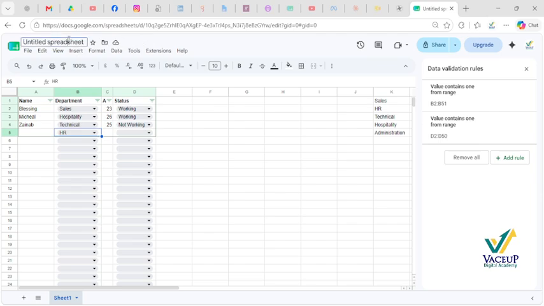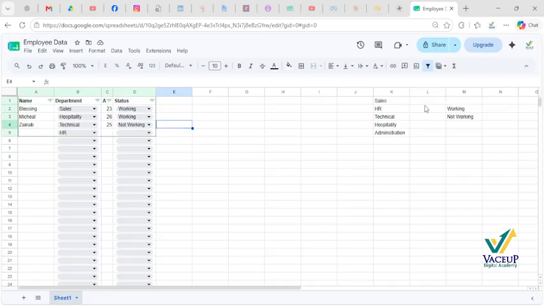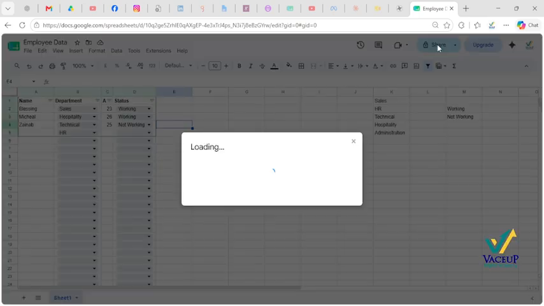So this is for naming your file. What's the name of my file? Because I can't name it untitled spreadsheet. Why? Because how will I know what this is all about? So this is employee data. So I've named it already. Now I want to share it with the other employees in the department so that they can fill the form also. I'm going to come here, click on share. This is share right here. Click on share.